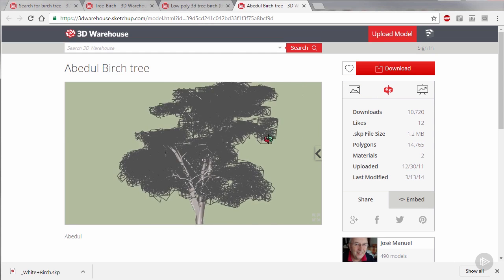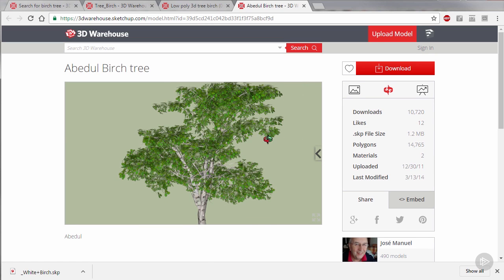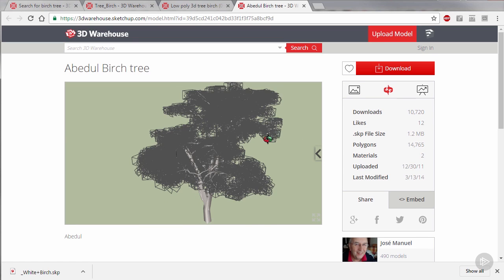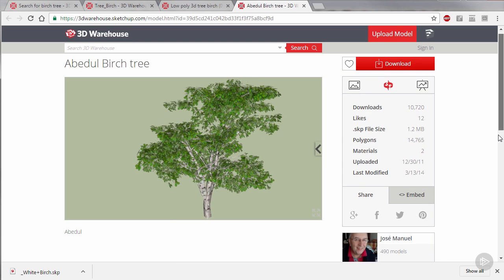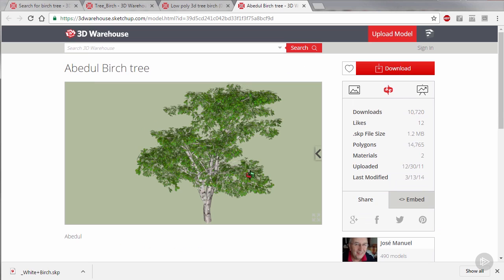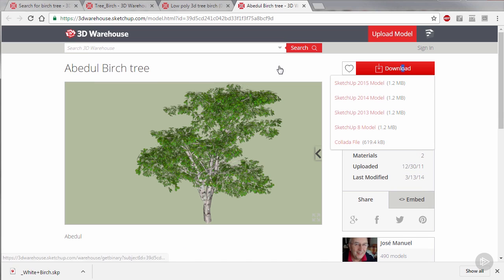All right, after looking at all of the birch models, this one seems like the best. This one's made by Jose Manuel, so thank you for that. And we're going to go ahead and download that. All right, very well. These two are actually also provided in your demo folder. In the next clip, we will open them up and start working inside of the component.